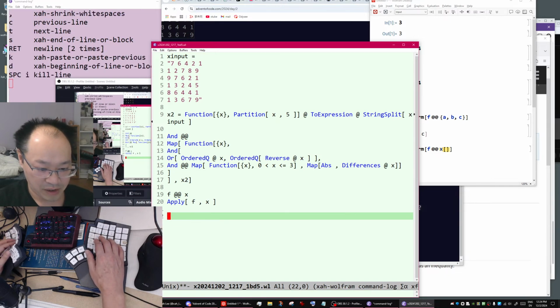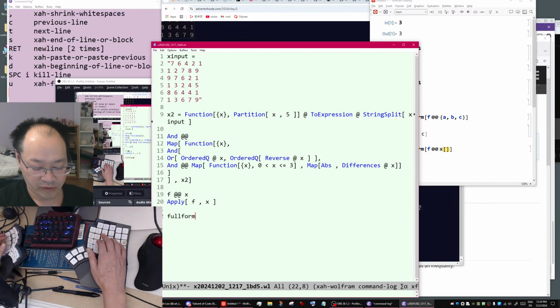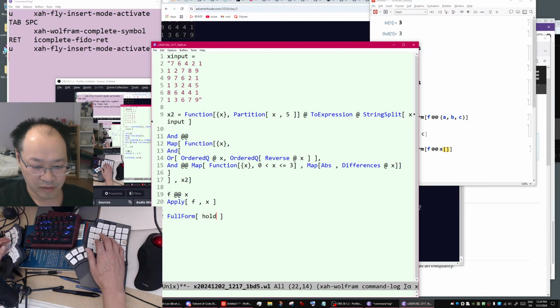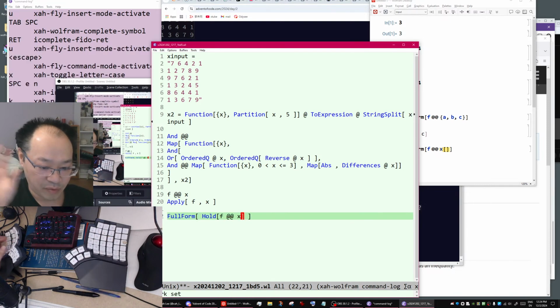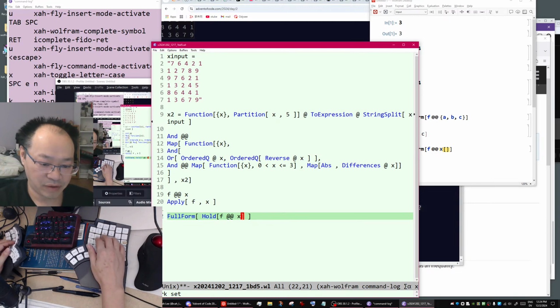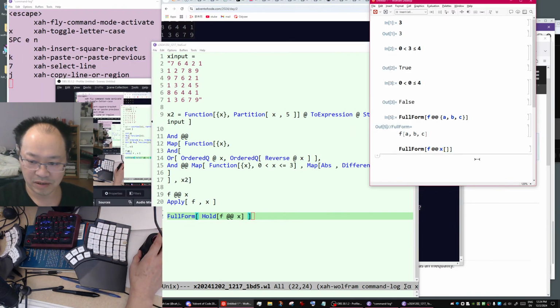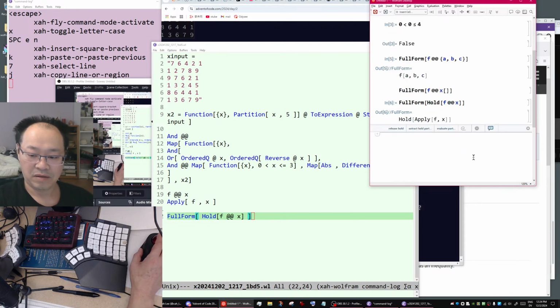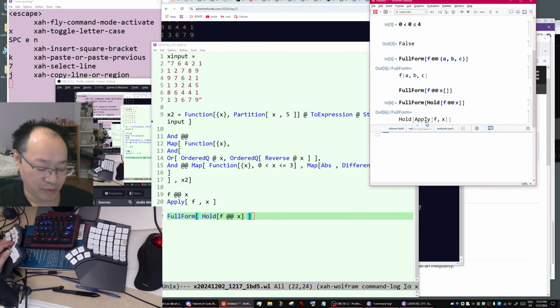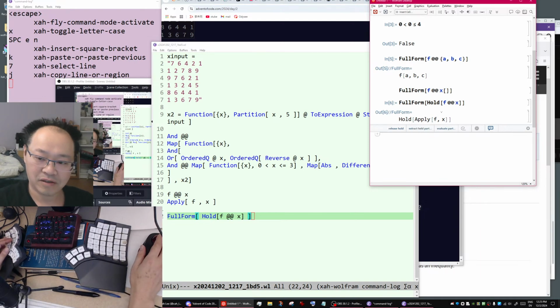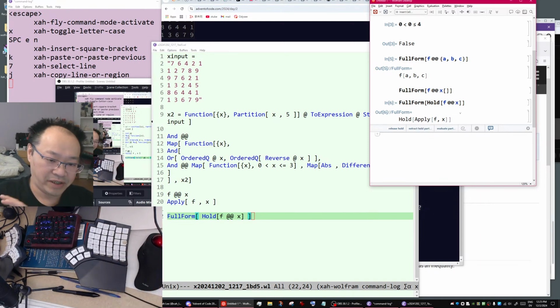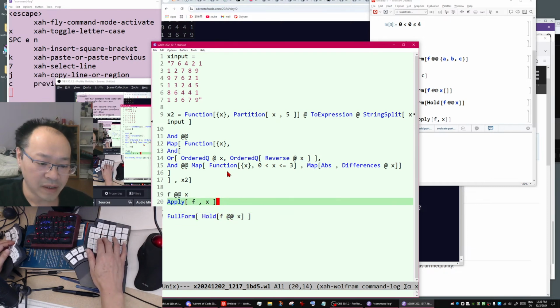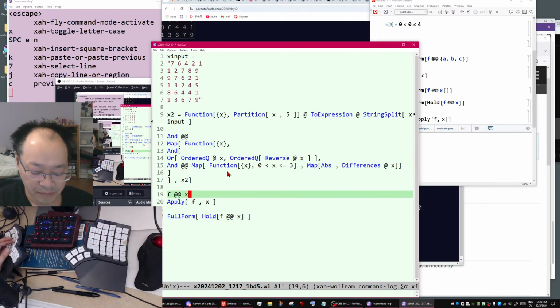So what you do is you form HoldForm. Hold is important because otherwise that expression gets evaluated. So what you want to do is this. You see, Apply f x. That Apply is similar to the apply in functional languages, like in Emacs Lisp. It just takes the list items and feeds them into the function. Now in Wolfram language, it's a symbolic term rewriting system.